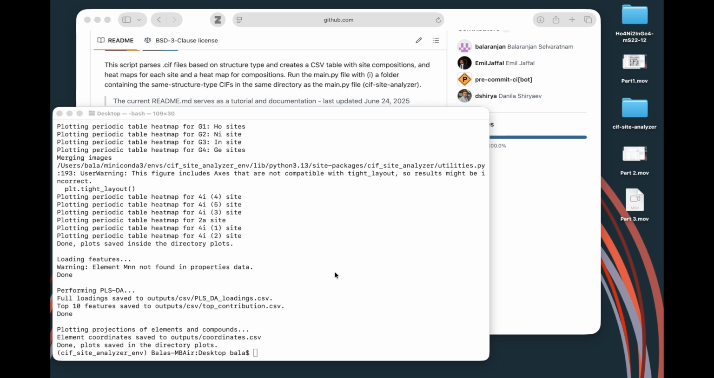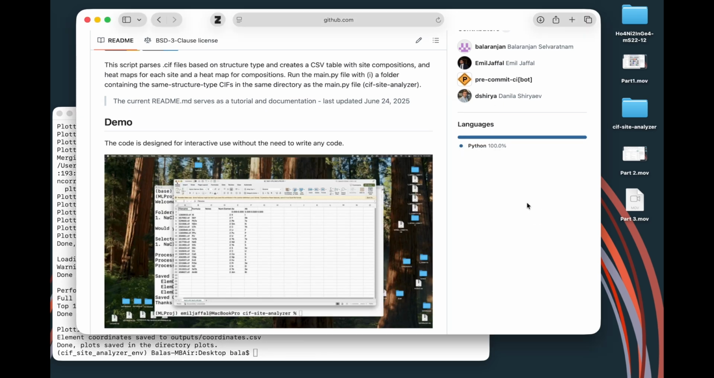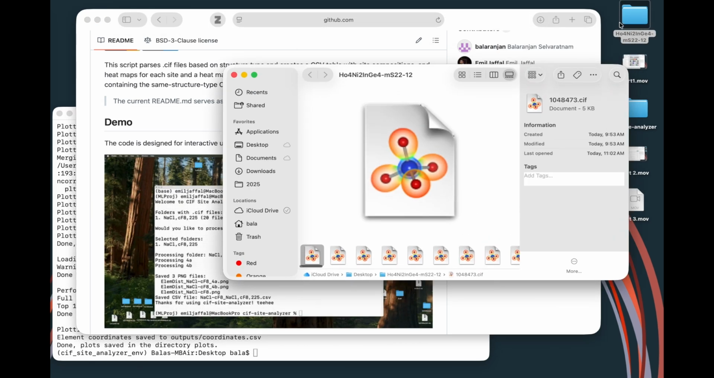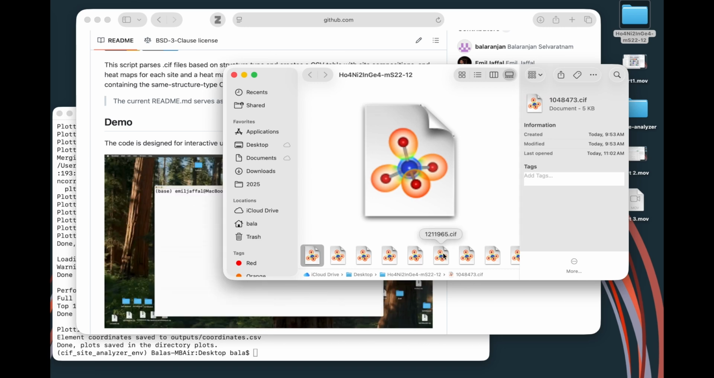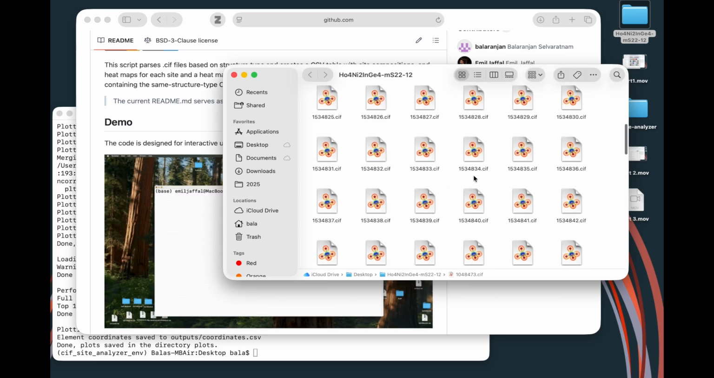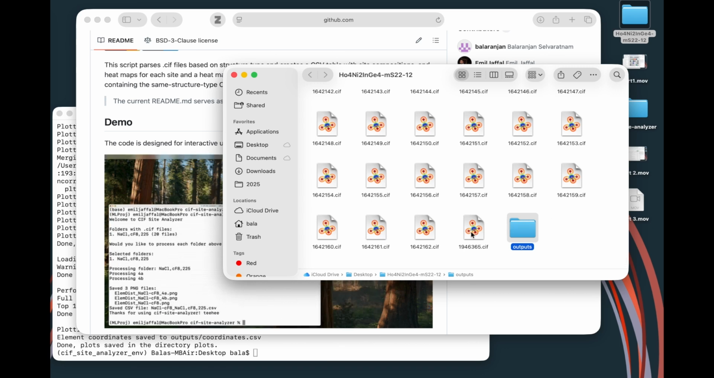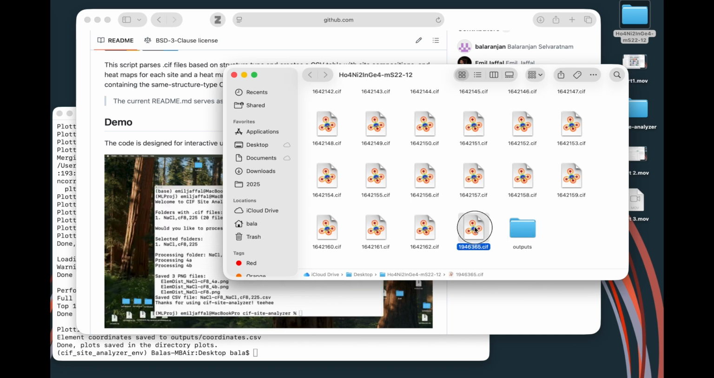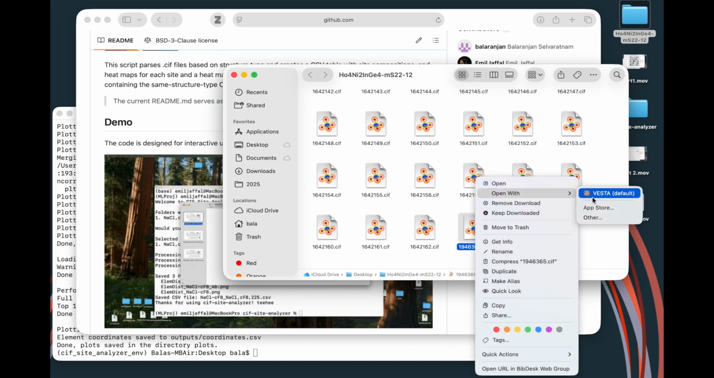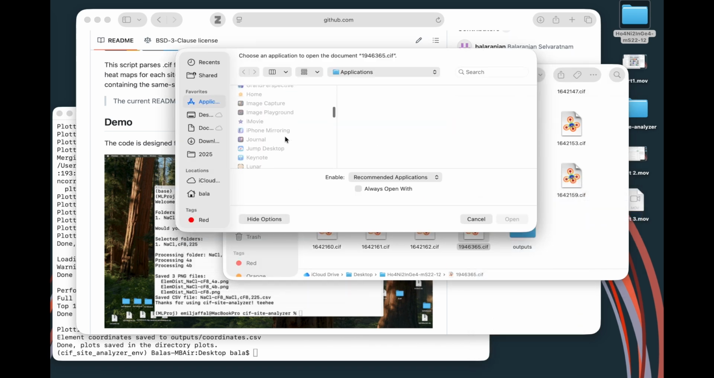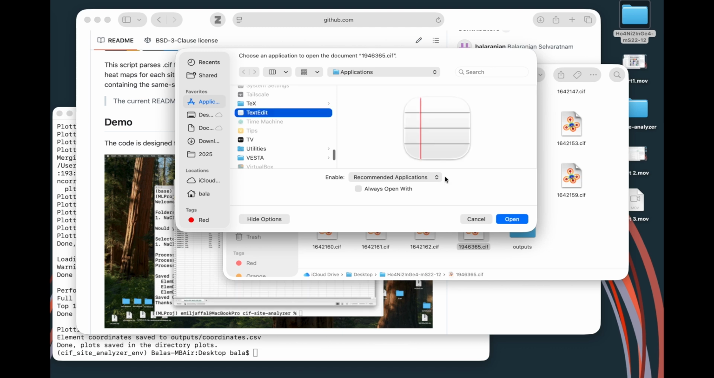Okay, great. Now the code has completed the analysis. We can take a look at the output. Open the folder, and in the folder you'll see that a new folder with the name of outputs will be created, and that's where all the outputs are saved. Before we get into that, let's take a look at one of the CIF files so we can get to know the sites in the structure type before we talk about the outputs.